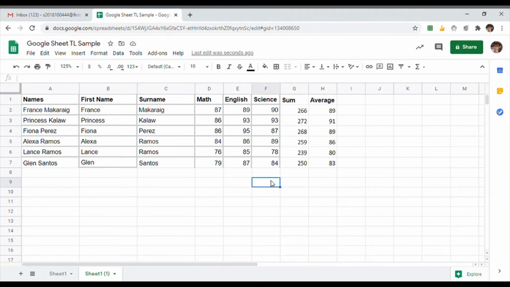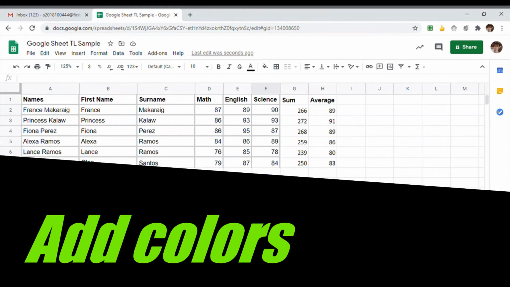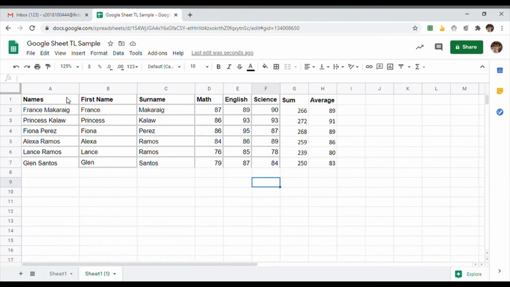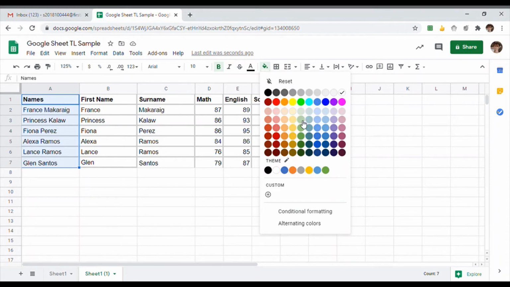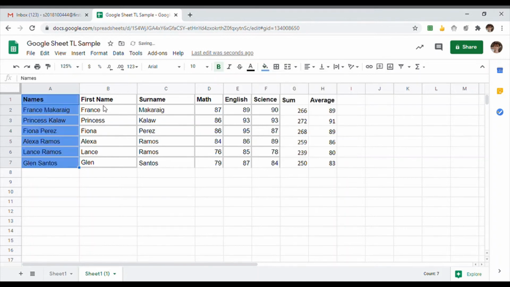So, para naman maging pleasing siya sa mata, pwede natin itong lagyan ng kulay by just dragging the arrow down and then choosing the color that you want. So, marami tayong colors dito na pwedeng pagpilian. Depende na lang sa preference nyo. We can color everything.